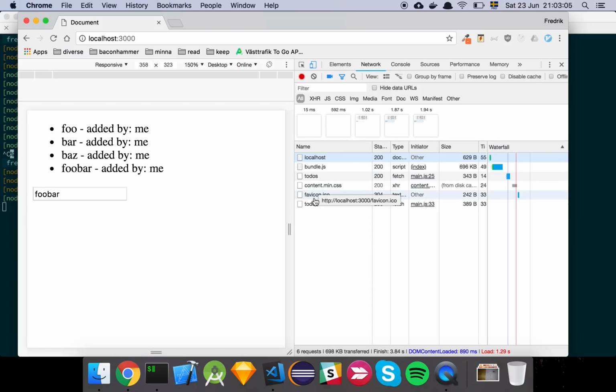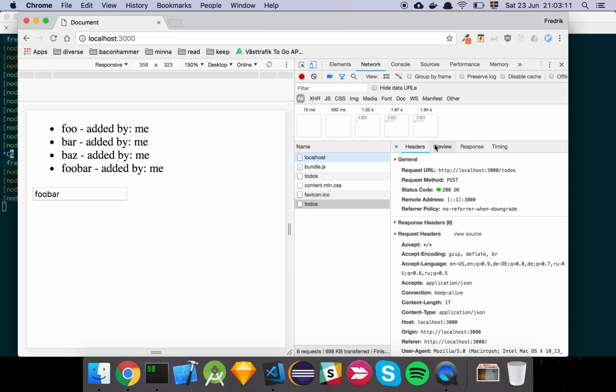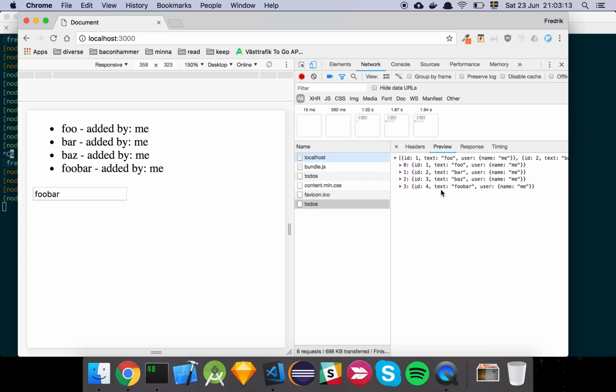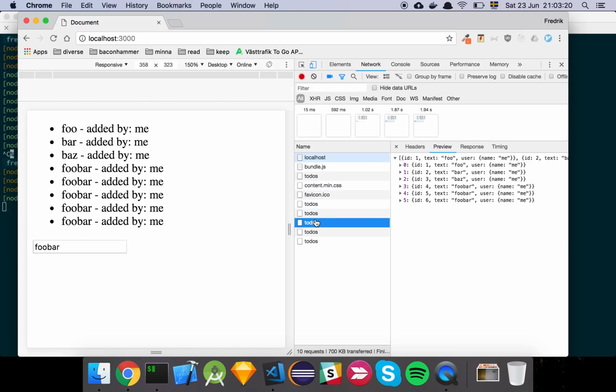And if we look at our network request here, first it works, and then when we've done our post, as we can see here, we actually have the correct shape on our data. I can probably keep on doing this as much as I want, which is perfect. And now we have the expected behavior, so now we have our simple little to-do app.